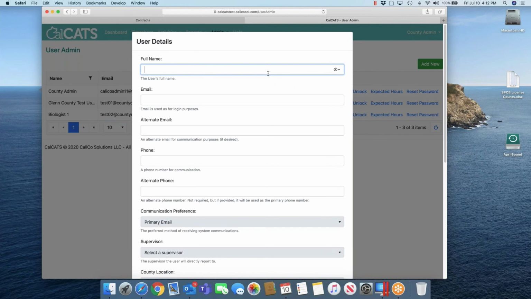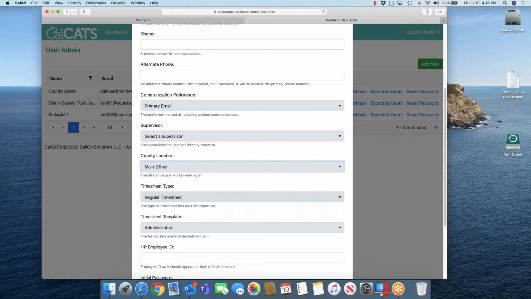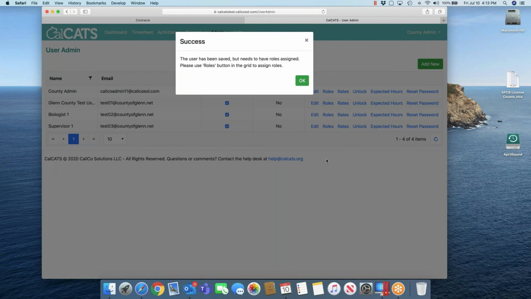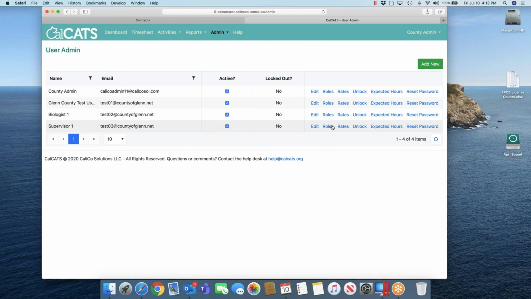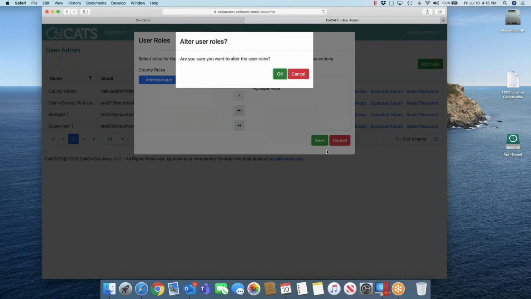And then just so we got a full list here, I'm going to create a supervisor. For the supervisor account, we'll give them both the ag user and ag supervisor roles. Okay.